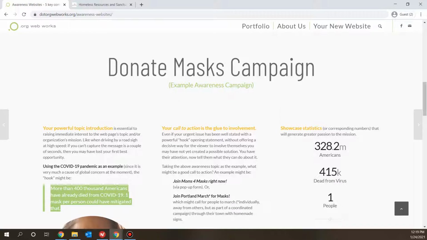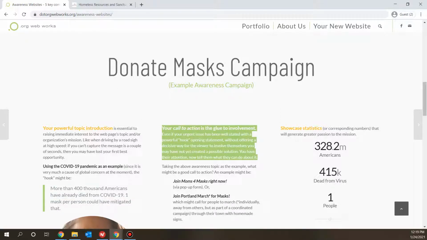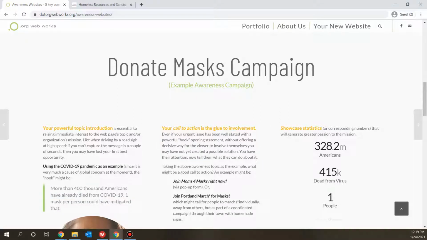We want to have some sort of call to action. My call to action is joining the organization right now. Join Moms for Mask. Join the Portland March for Masks. And that would be an event to get people out, spaced with their mask on, and perhaps even walking at different times, but certainly socially distancing from one another.